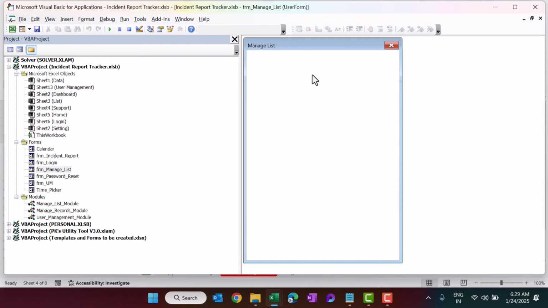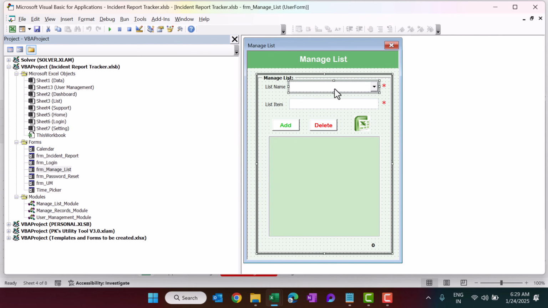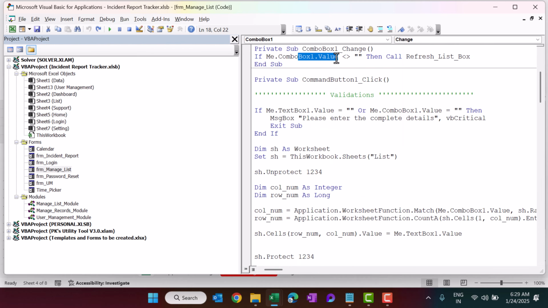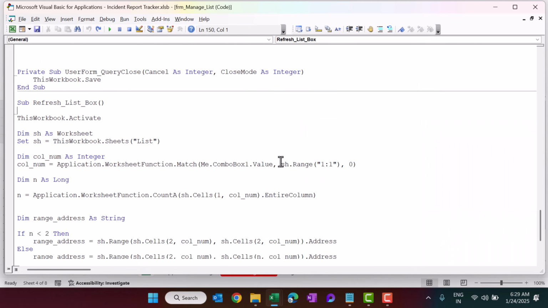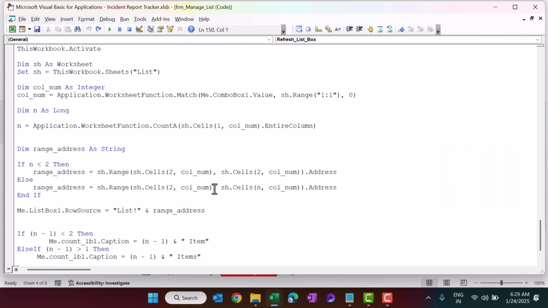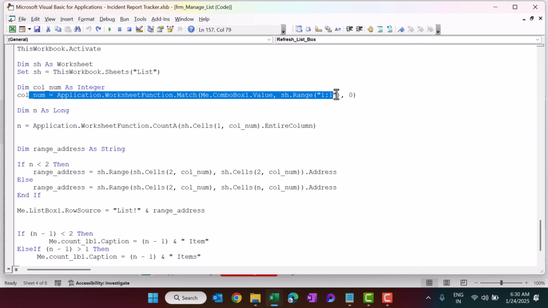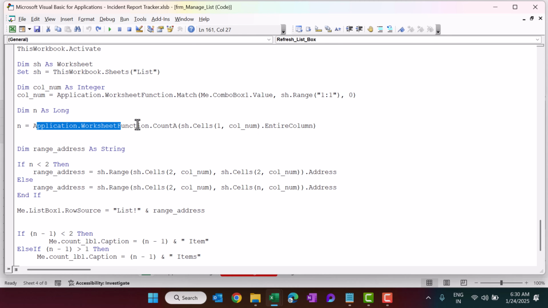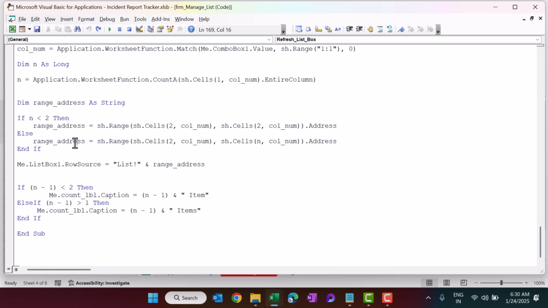If it is not blank, then it will call this refresh list box. So in the list box we are showing the data from that particular column. So we are checking the column number here. This is the column number. Okay, and once we have the column number, then we are taking how many rows are there, and once we have the row number and the column number, then we are creating the range address using the row and column. We are getting the row address using the address function. Dot address is there, right? And we are using the list sheet and the address to show the data on the list box.